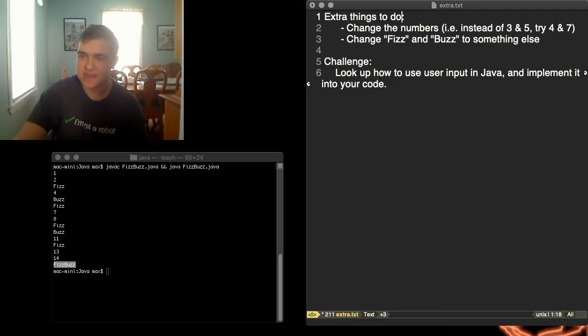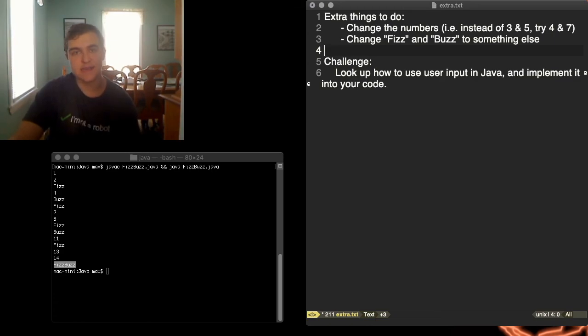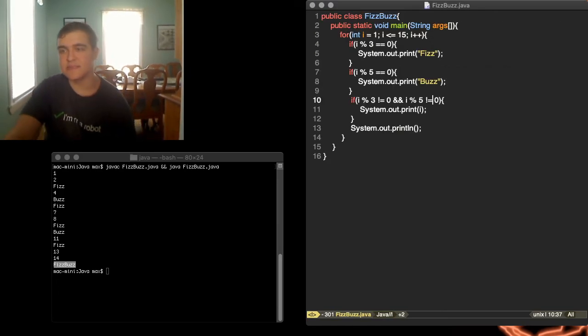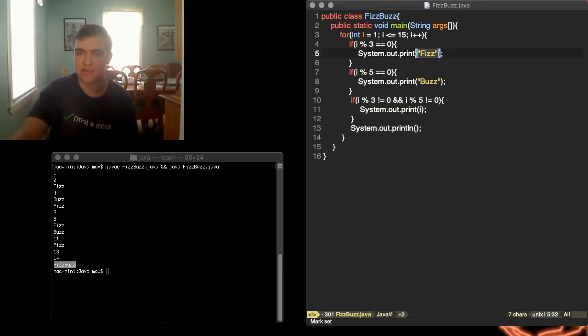And an extra challenge right here, this is for the real courageous people who are looking to learn a little bit on their own. My challenge to those people is to look up how to use user input in Java and put it in your code. Now what this means is you can let the users input how many times it might run, what numbers you could make it divisible by, and what strings you could print out. Although I bet you guys could come up with a lot more creative examples. And that's essentially it. This is how FizzBuzz in Java works.